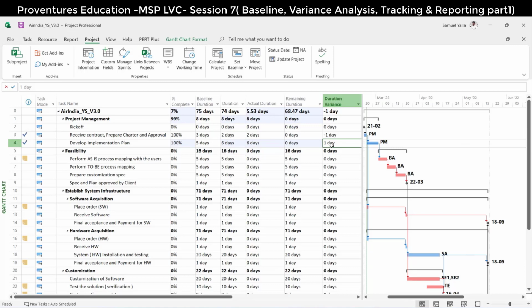And in between, if you are talking about a task in progress, then the actual duration is 3 days, and we are estimating 3 more days will be taken to complete this one.